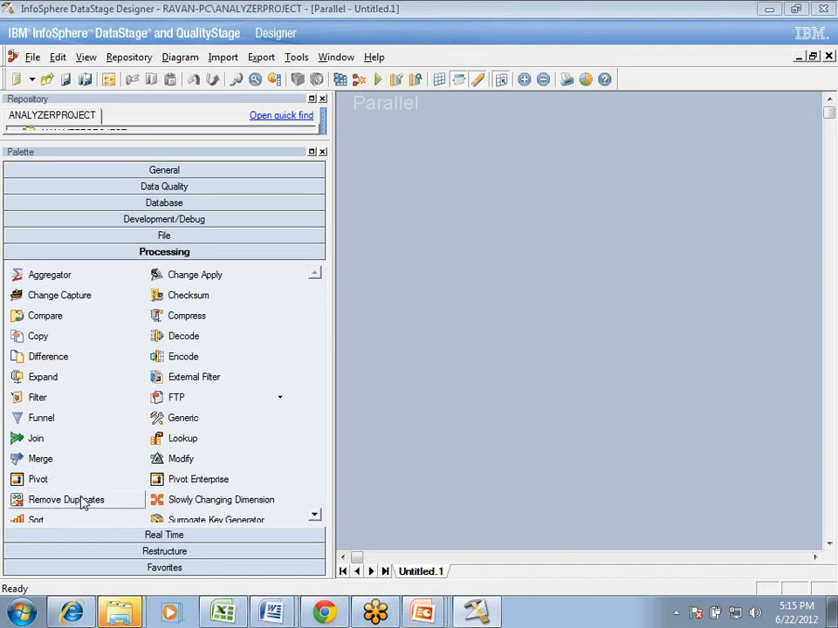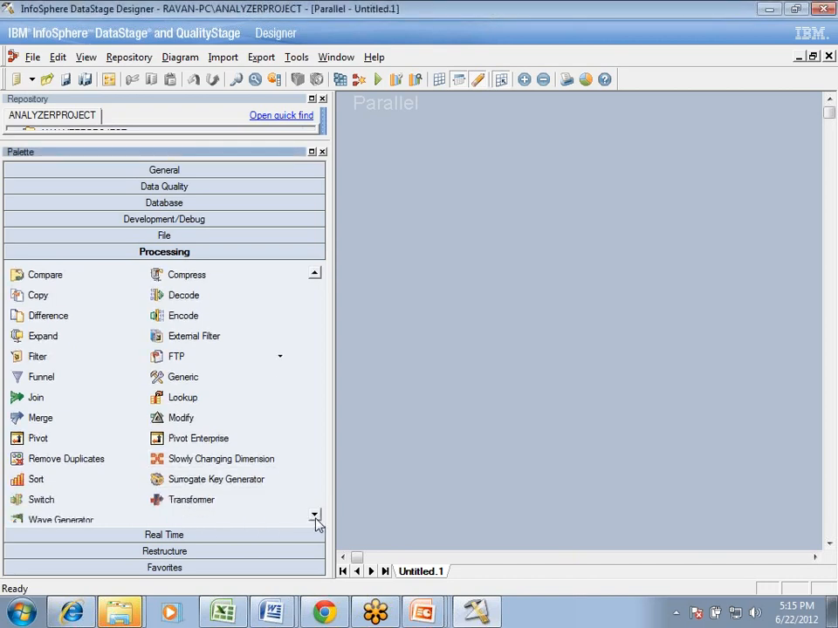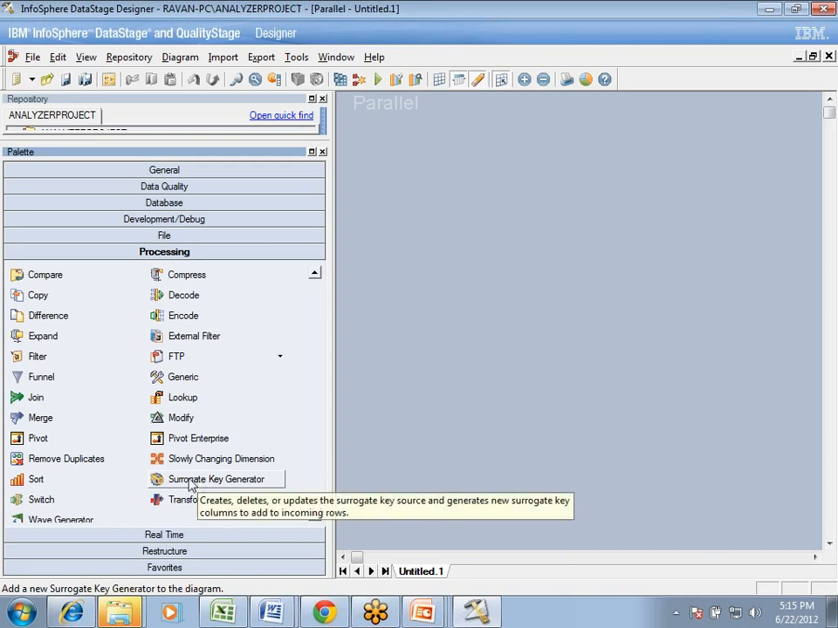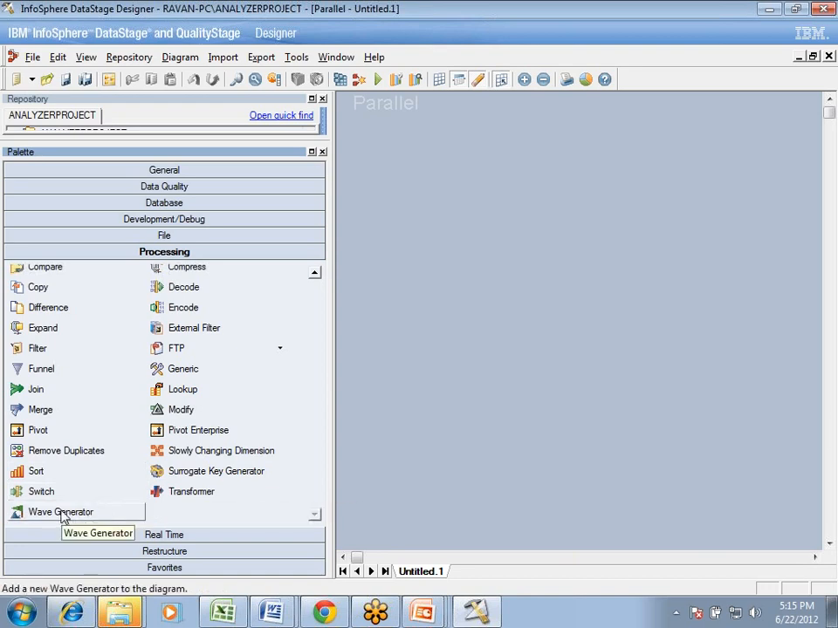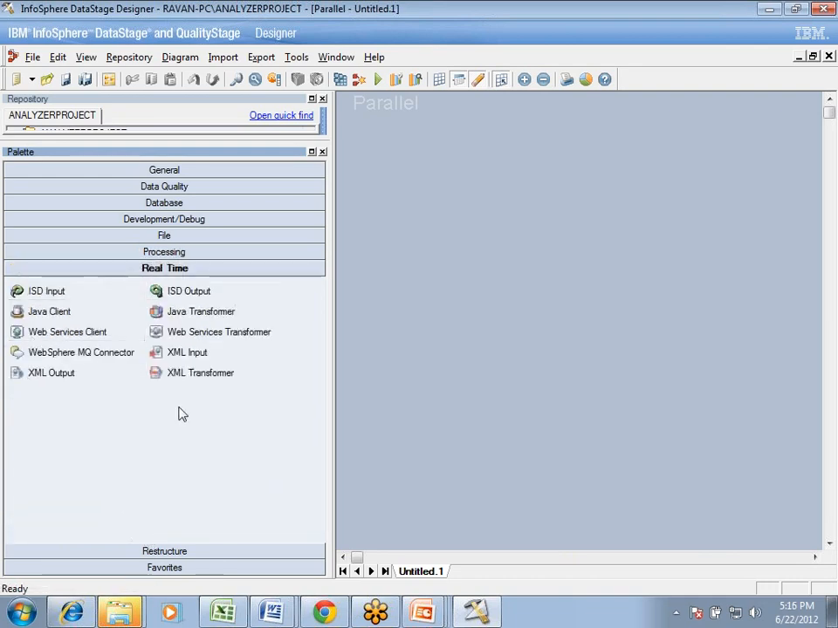And next is the pivot stage. And next is the slowly changing dimension table. This slowly changing dimension stage, whatever we have in Datastage, is used to do SCD implementation, SCD type 1, type 2 implementations in Datastage, and the surrogate key stage. There is a few differences between the surrogate key stage and the surrogate key stage we have in earlier versions of Datastage also. Rest of the stages are common, and this wave generator stage is a newly added stage from Datastage 8.5.